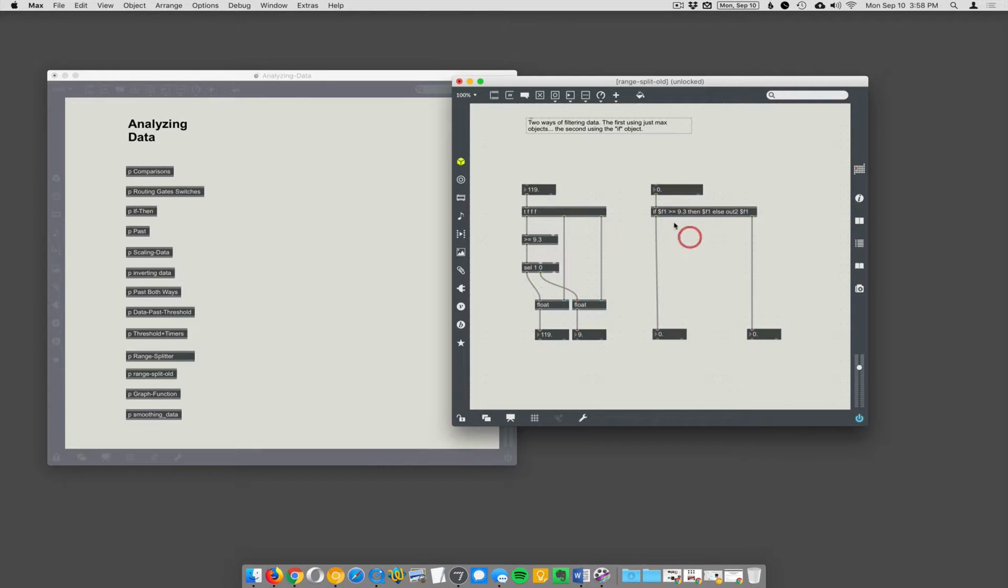So you can use an if statement. You can say if $F1 is greater than or equal to 9.3, then out $F1, else out $F2. That's a weird syntax, but essentially if the number coming in is greater than or equal to 9.3, then it comes out here. That's when then $F1. That means just send the data out. Or out to $F1, which means send it out the second outlet.